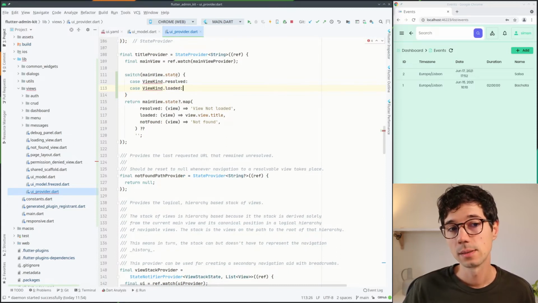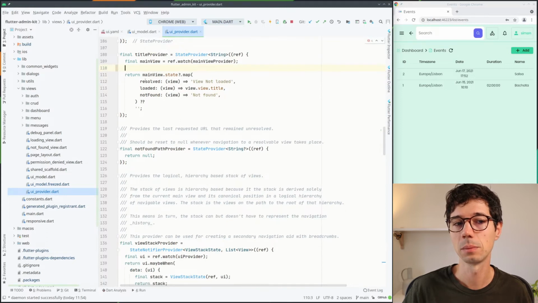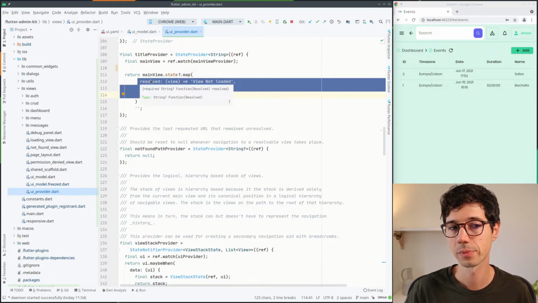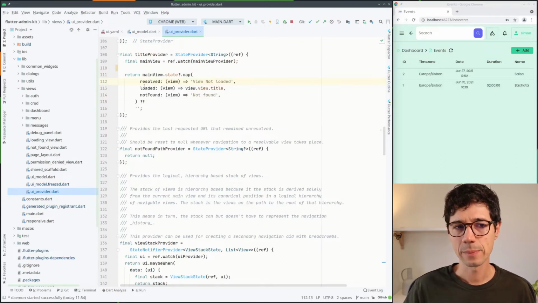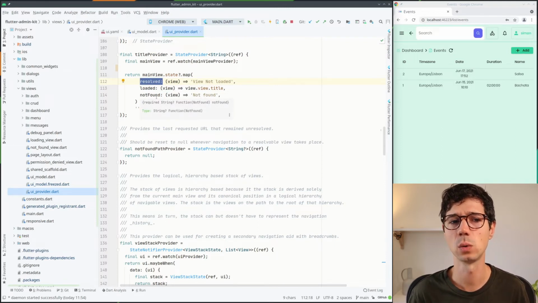And with some nice linters, you can actually see if you have all cases handled, but it's much better this way, because this is a compile time error if you're not handling all of these arguments. They're all required. So what is happening inside here? What are the kind of switch cases that we're going over here? It's resolved, loaded, and not found. So of course, now you have to understand what is my model of such a main view, because such a main view apparently is not just one thing, it can be multiple different things.